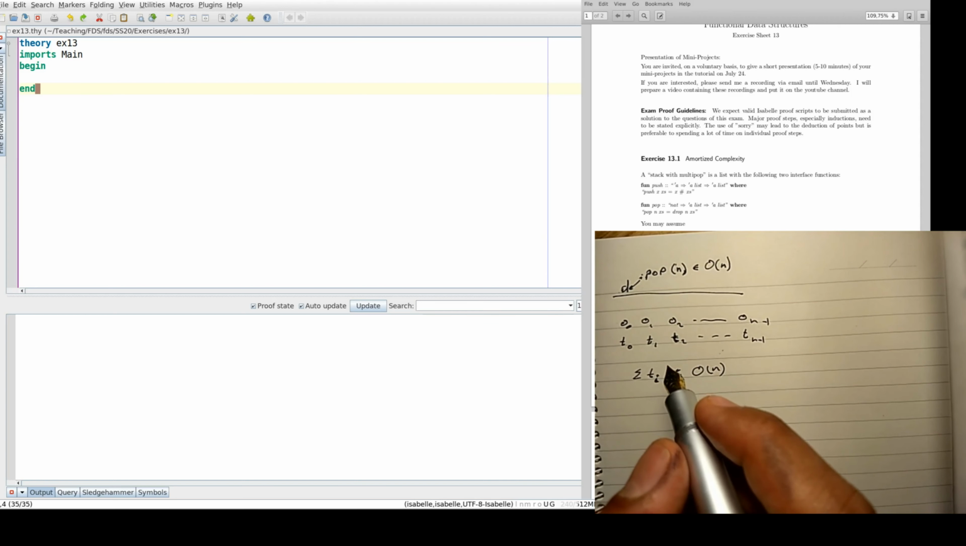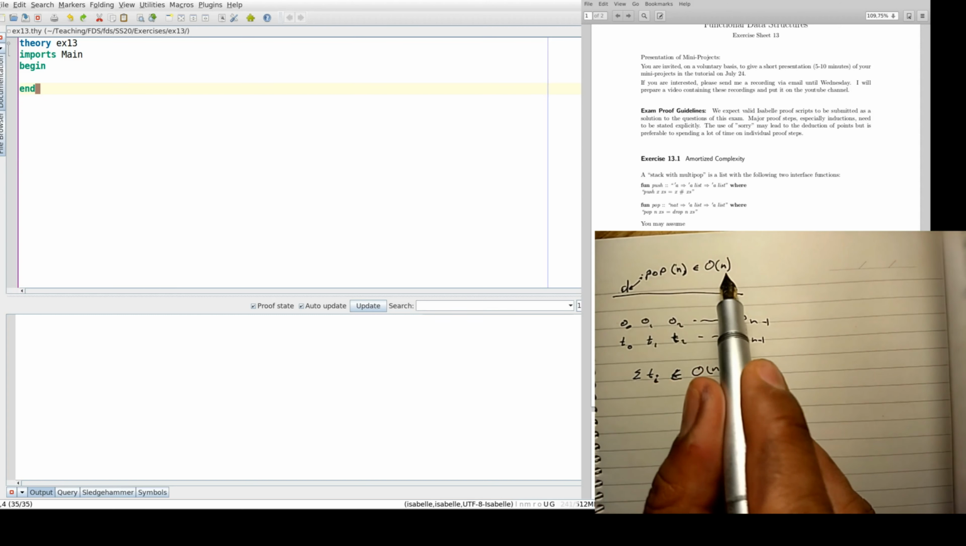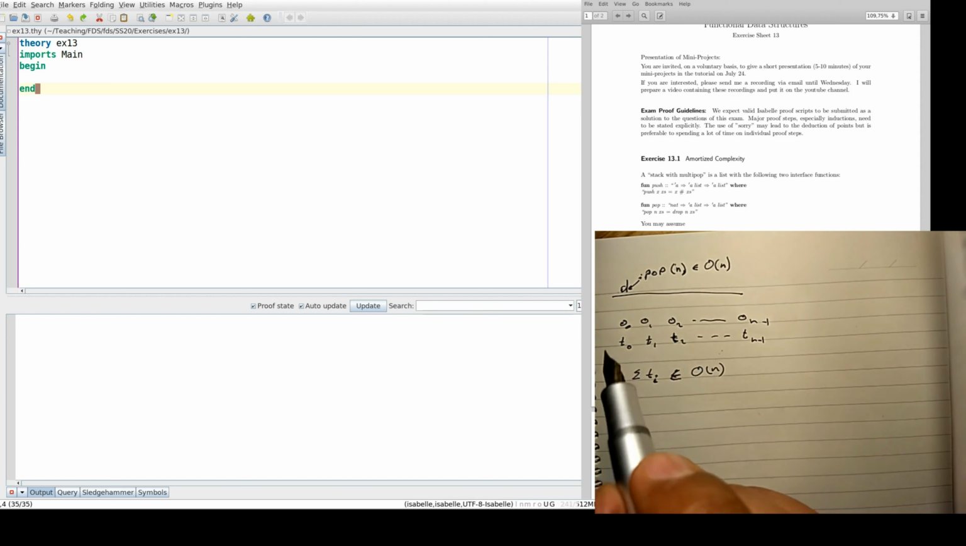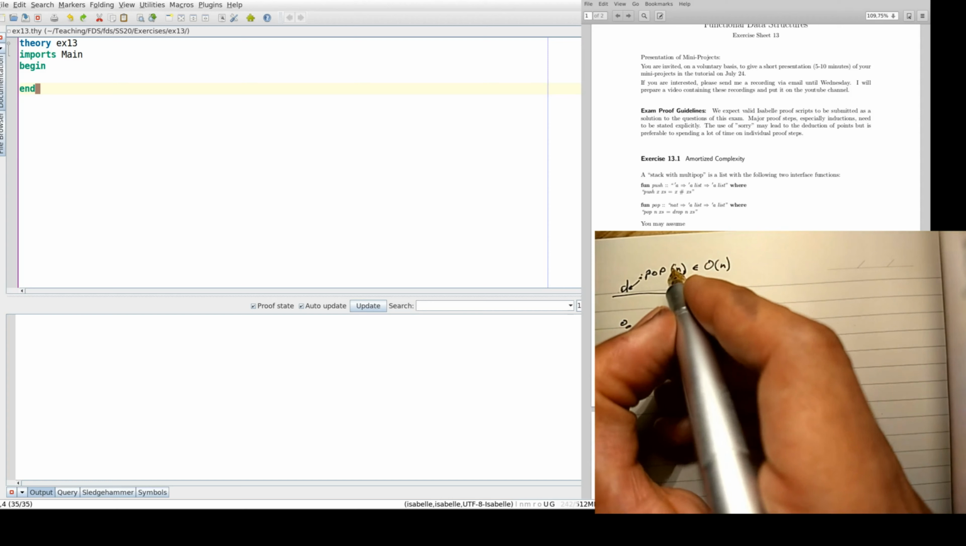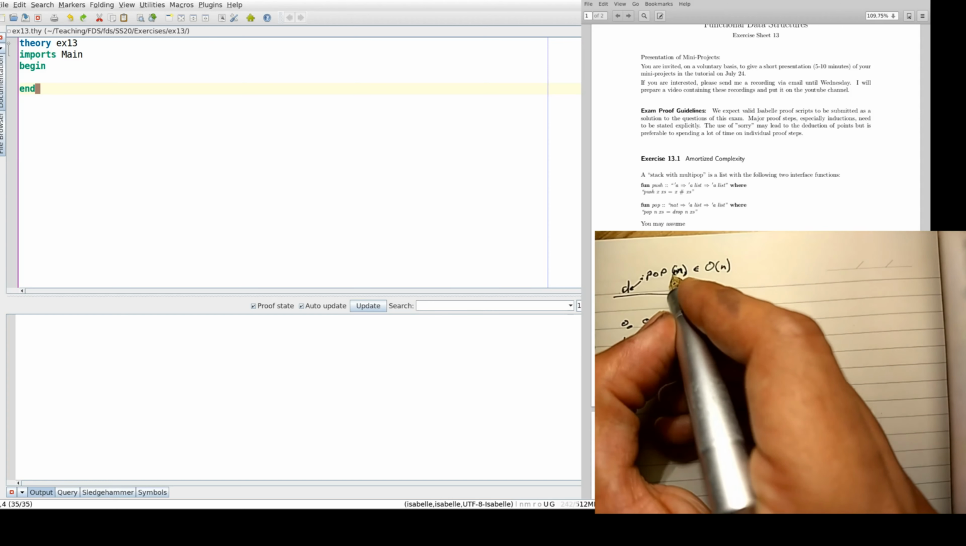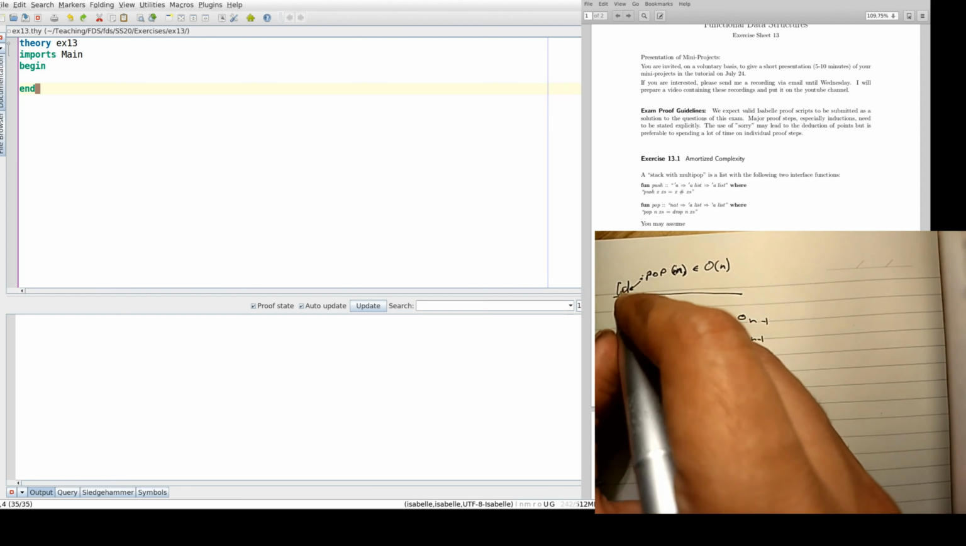So let me summarize again. This one is the worst case running time for a pop, for instance. But not all of the pop operations will be that bad. I actually forgot something here. Let's say you're trying to pop n elements, and this n is the size of D, the stack.